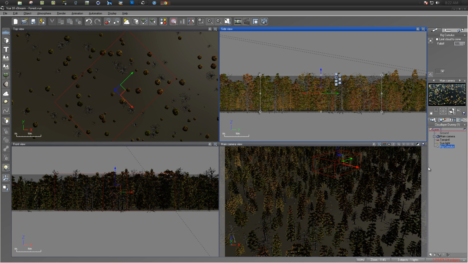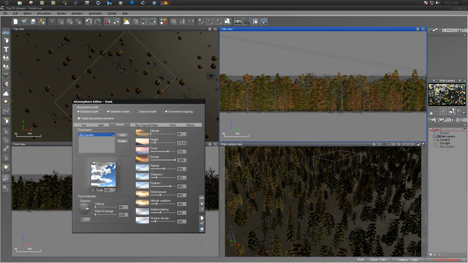There we go. That might look a little bit better. Yes, that gives us more of the clouds. But now it just looks like trees that are popping up above the cloud line. So what we have to do is go to the atmosphere editor, and we're going to change the density from 108% to about 10%.